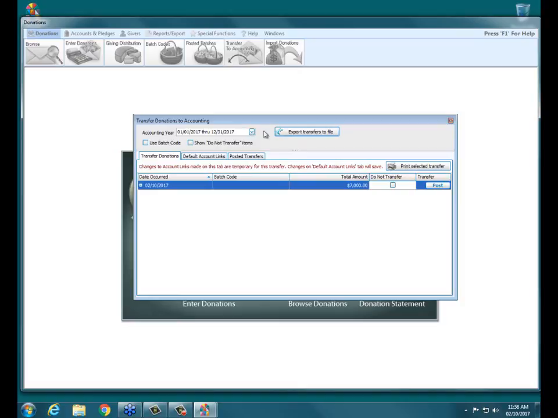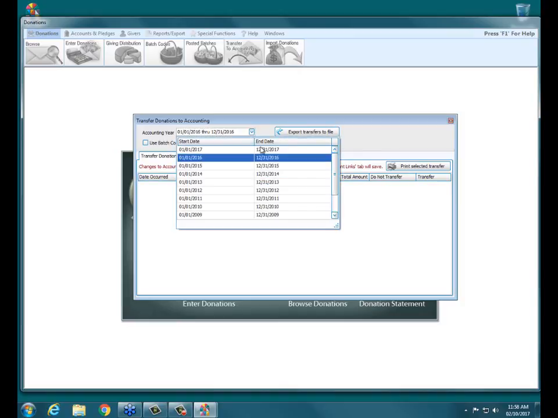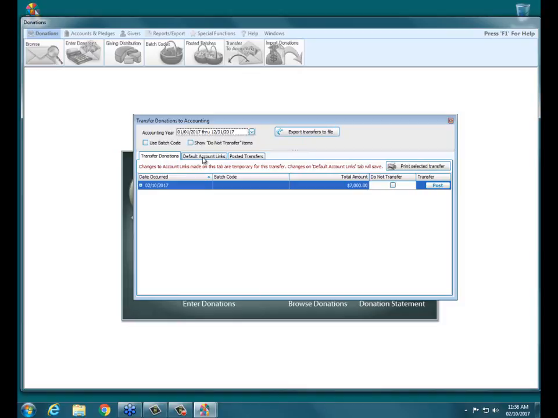This first screen here, this first tab, the transfer donations tab, is going to show you any posted batches and donations that have yet to be transferred over to accounting. So I entered one earlier today that we'll deal with here in just a little bit. It will always default to the current accounting year. If you need to go back and say you entered in something in 2016, you can click on the drop down and select that date. But like I said, it defaults to 2017.